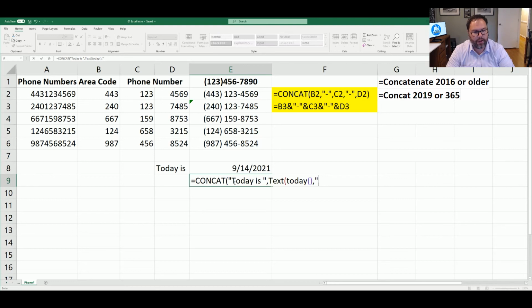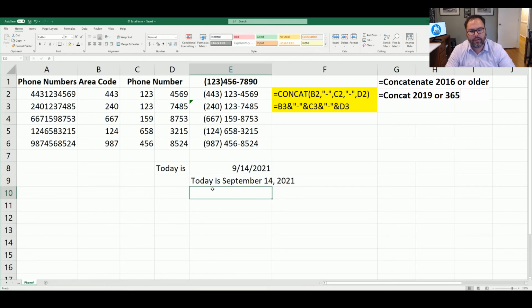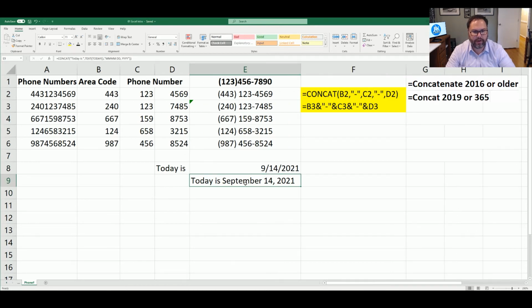So we want this to be M, the month. Two M's will give you 09 as the month, as it's September 14th. If you use 4 M's, it will give you the full month of September, followed by day, comma, year, year for the full year. Close those quotations, close the parentheses for the text function, and then close the parentheses for the concat function and hit enter. And you're going to see "today is September 14th, comma, 2021." And that is one cell within the confines of Microsoft Excel.